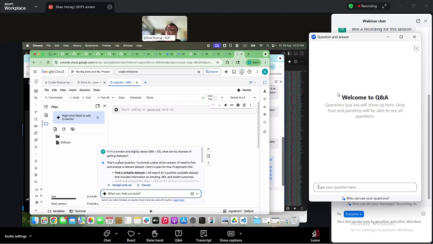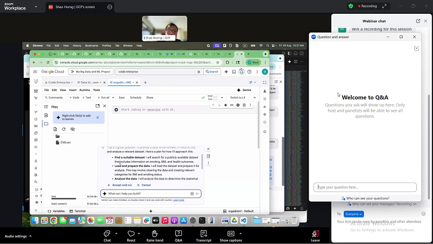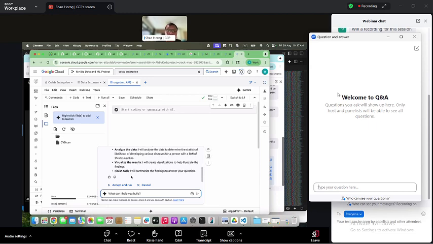Okay, so Gemini comes back and says, okay, that's a great question. I will approach this by, so it comes up with the execution plan. It says, okay, I'll find a suitable data set, load, prepare, and then analyze the data and visualize, all right? So if we are good with this, you can accept and go.